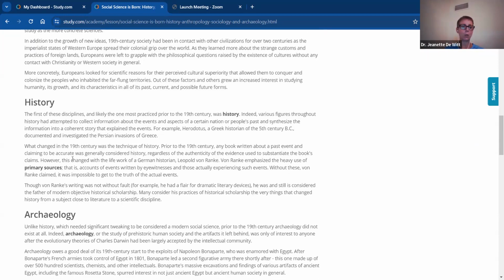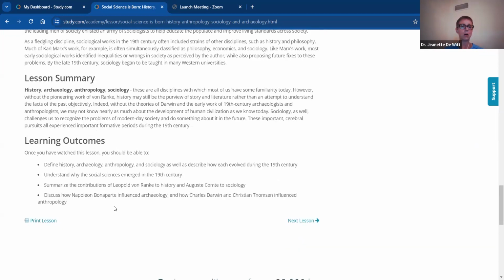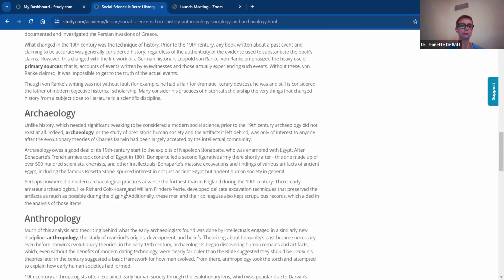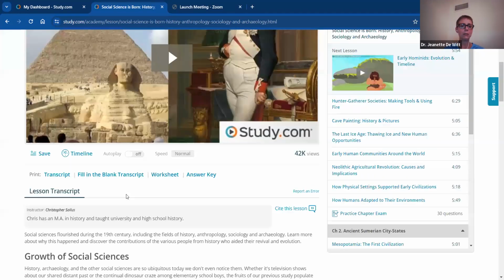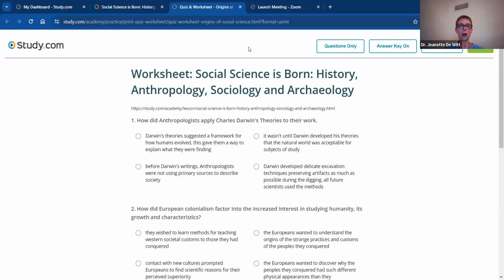And there's highlighted words for vocabulary or concepts. And then also these are the learning outcomes that your student should be able to identify after watching the lesson. I'm going to scroll back up because there is a worksheet that your student can also participate in. And that worksheet is going to basically be a study guide for their quiz as well.